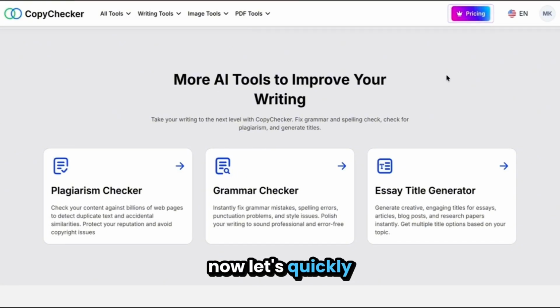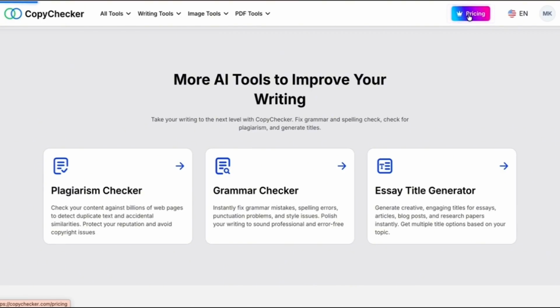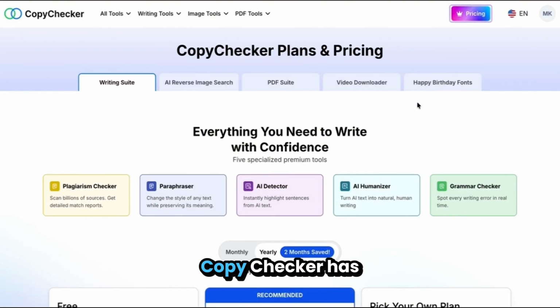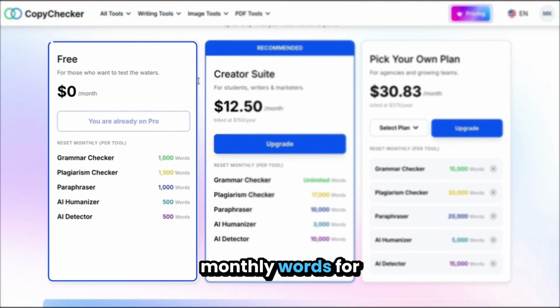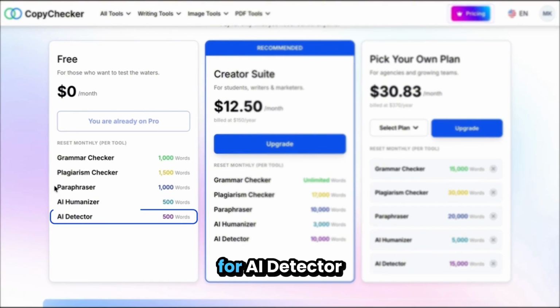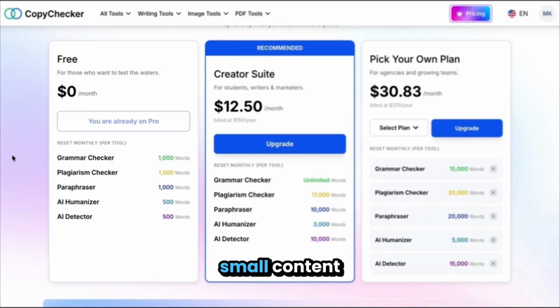Now let's quickly explain the pricing. CopyChecker has a free plan. In the free plan, you get monthly words for different tools. For AI detector, you get 500 words per month. This is good if you only need to test small content.